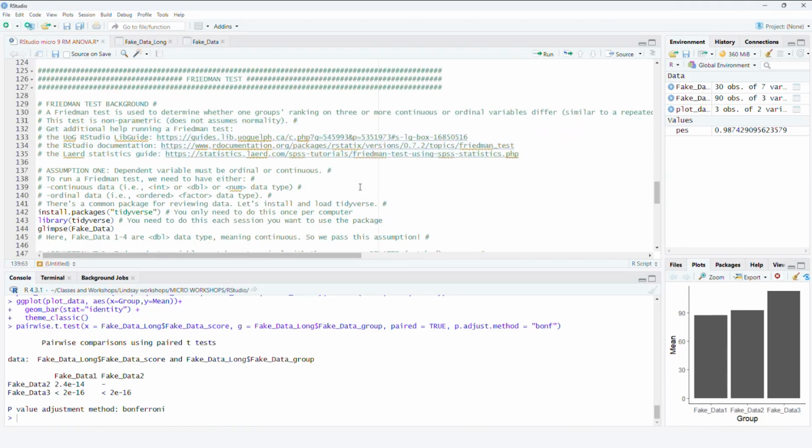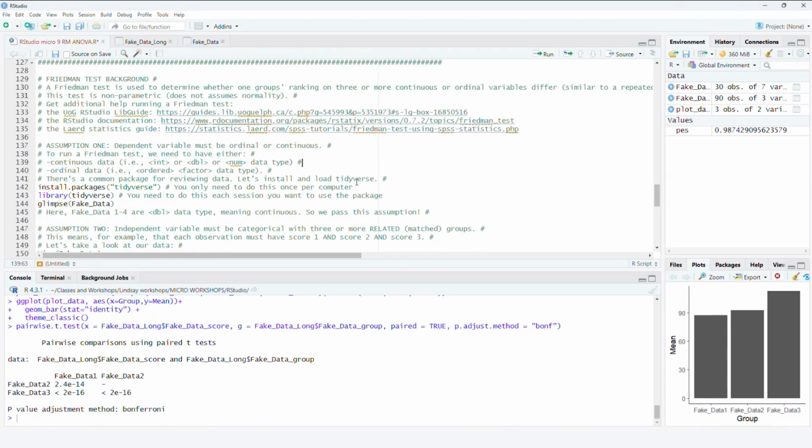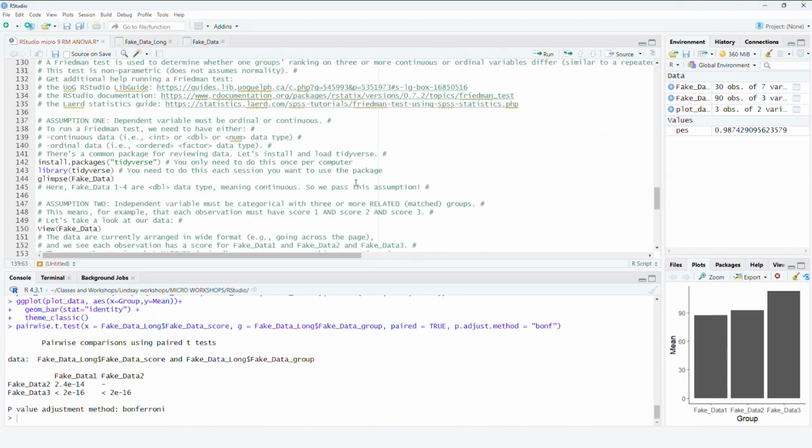All right, so we're going to have to check a couple of assumptions. Every test we have has certain assumptions that must be met in order for the results of the test to be valid. For assumption 1, our dependent variable must be either ordinal or continuous. For continuous data, there are 3 data types in RStudio: int, which is integer, dbl, which is double, and num, which is numeric. If you have one of those data types, you've met this assumption.